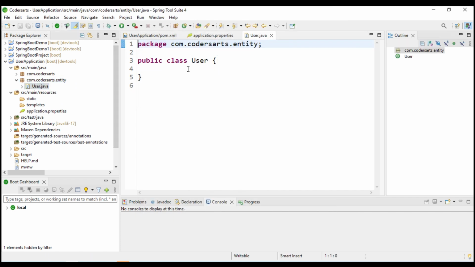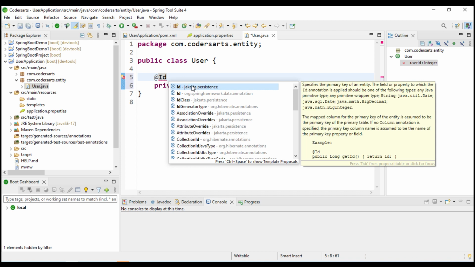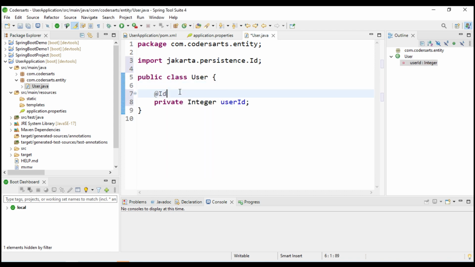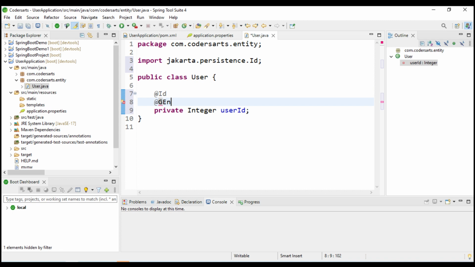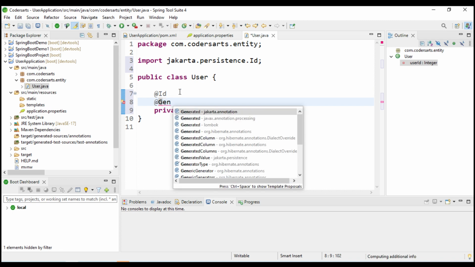In that, first we have to give our ID. I will make it private because we are going to use getters and setters, and we have to do encapsulation. That is why I have given private. Then I will give the data type as Integer, and I will give userId as the variable name. And it will be auto generated, so I will use the Id annotation that is present in Jakarta. I will import that. After that, I will give the generation type.